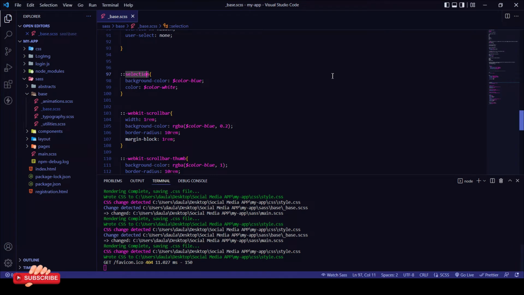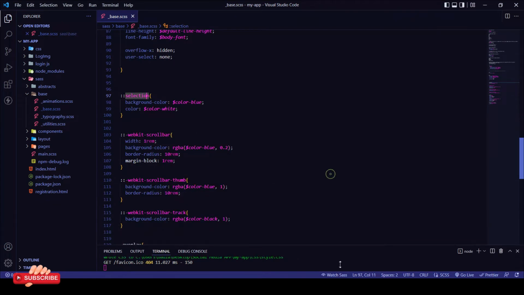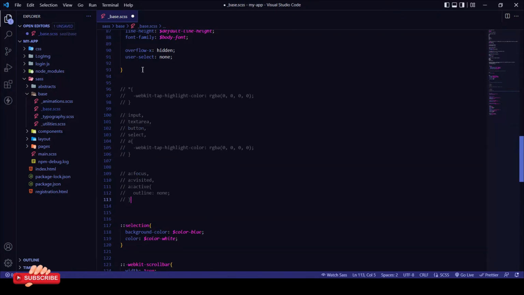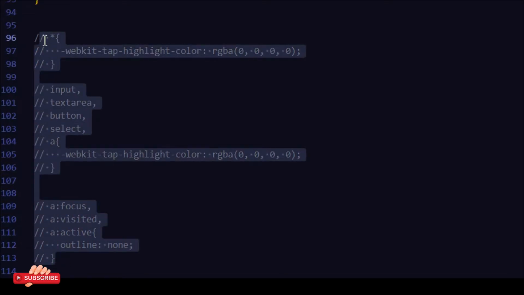Let's go to my code editor, and all you have to do is write this very small piece of code. So let's come down. You can type it into your reset, simply type this piece of code. Let me comment this out. I have already written this code.